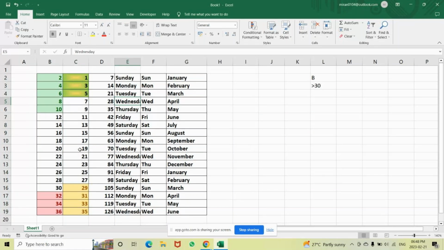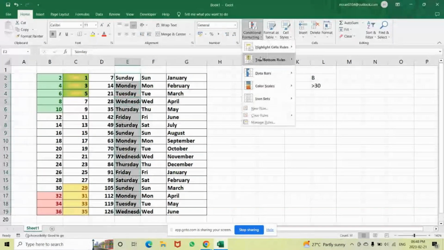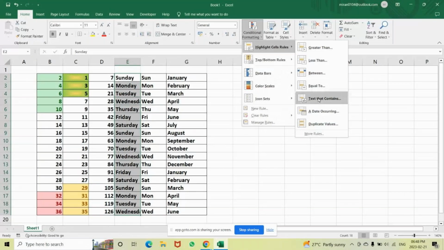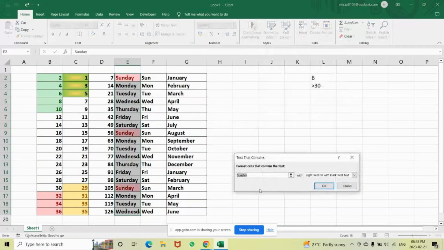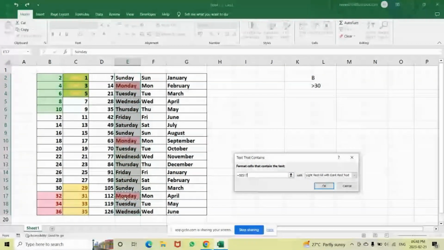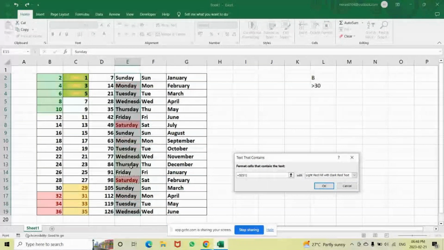And from this I want to highlight only the Sundays. So conditional formatting, highlight cell rules, text that contains, go for this. By default it is selecting Sunday. If it is fine, okay. If you want to change it, instead of Sunday if I wanted to highlight Mondays or something like that, I'll go with Monday, or select Fridays, Saturdays, whichever days you pick, automatically that will be selected. Okay, let me select Sunday itself.